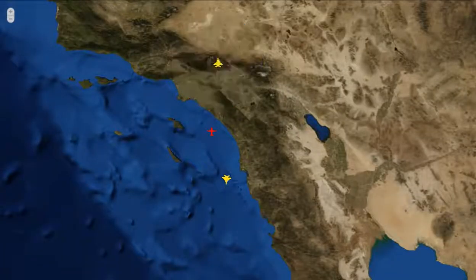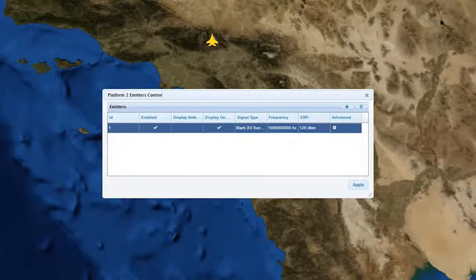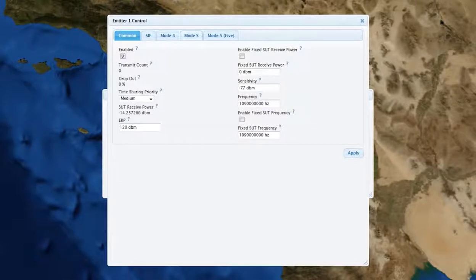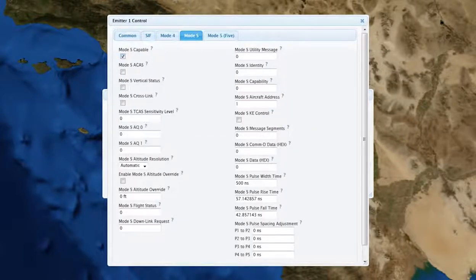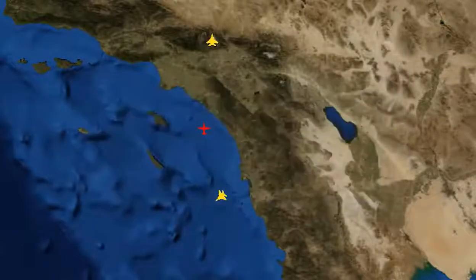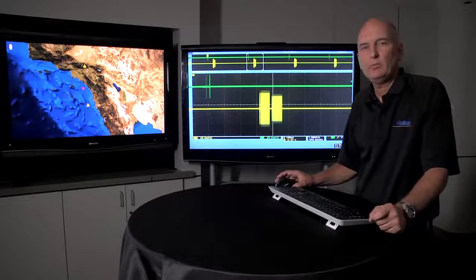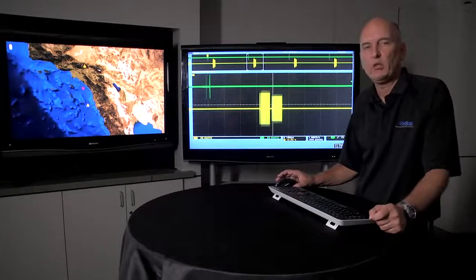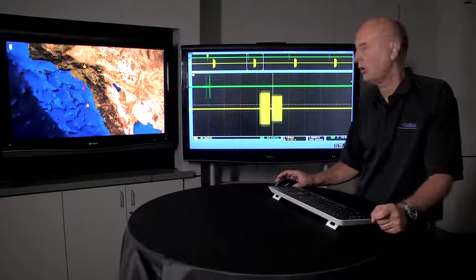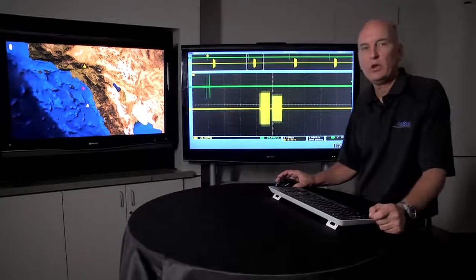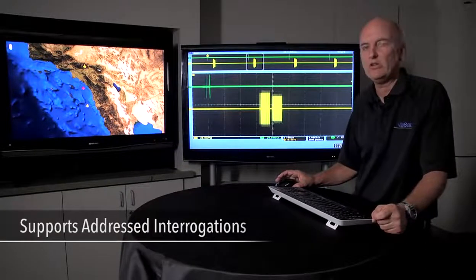I'm going to take this platform and now make them Mode S capable. Now both platforms are responding. Currently, the Mark 12 interrogator is responding with a UF11 broadcast all call, so both platforms are responding. We can also accept addressed interrogations.